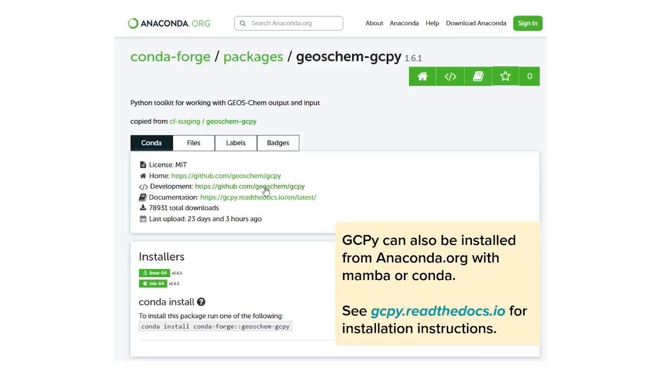And for those of you who are familiar with Anaconda, you can also install GCPy from the Conda Forge channel of Anaconda with either the Mamba or Conda installer. Anaconda and PyPI are the two main places where Python code can be downloaded from, and GCPy is on both of them. So again, I would point you to the installation instructions at gcpy.readthedocs.io.